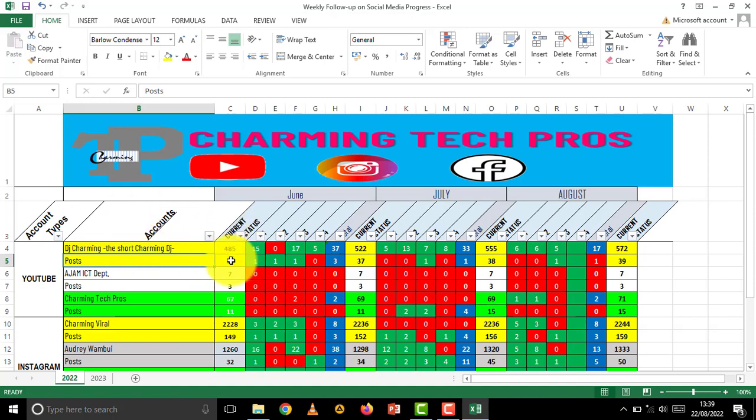So in this case, the current status here was 34. In week 1 I was able to put up one post, in week 2 another, in week 3 another. In week 4 I was not able to put up a post, so I had a total of 1, 2, 3, and you can see we also have a formula here.